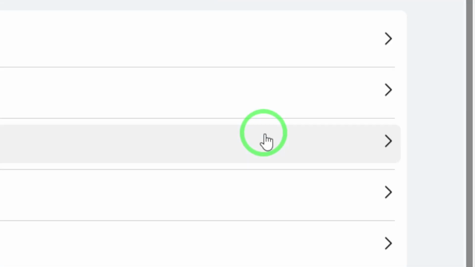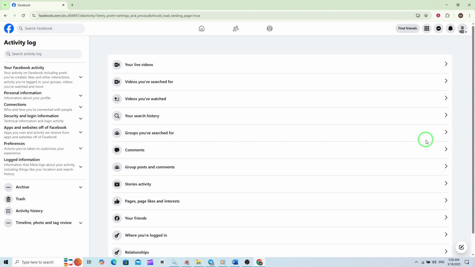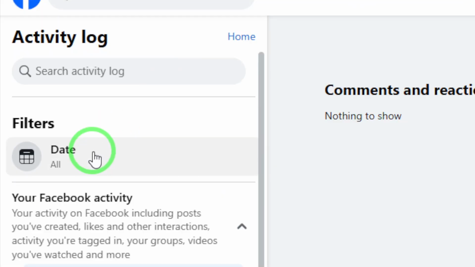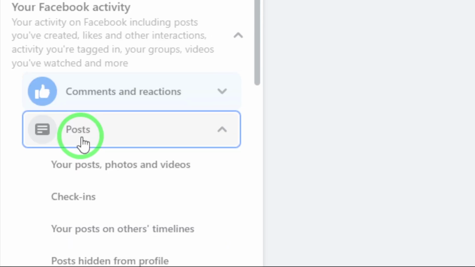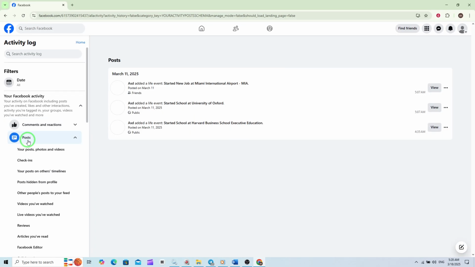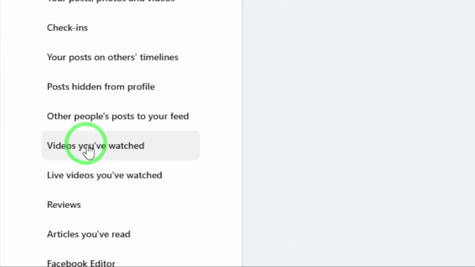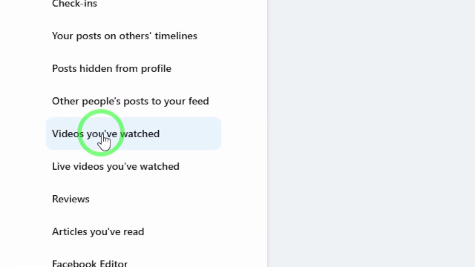This is where you can manage and view all your activities on Facebook. In the activity log, locate the section labeled Your Facebook Activity. Under this category, click on Posts. A new set of options will appear. Now, select videos you've watched from the list. This will display all the videos you've watched on Facebook.